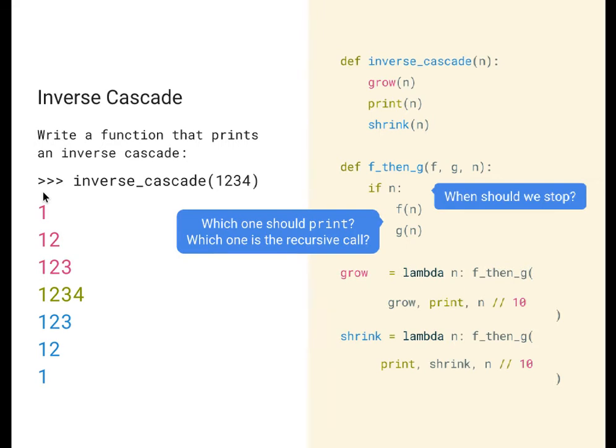And then when we go back up, that's when we start printing. We print 1. We print 1, 2 on the way back up. We print 1, 2, 3. We print 1, 2, 3, 4.